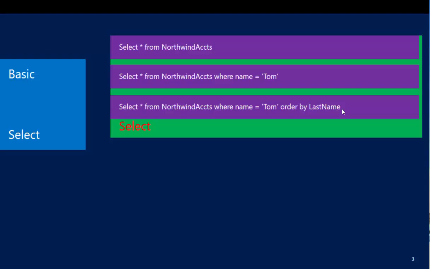Now there are other tags here that I don't have shown, so you could order by last name and then put a capital ASC, which means ascending. So you can tell it how to order, either ascending or DESC, descending, right? You can do that too as part of a select statement. All right, so the select statement is the only one that's read-only.